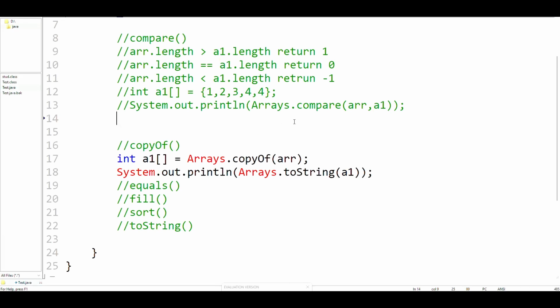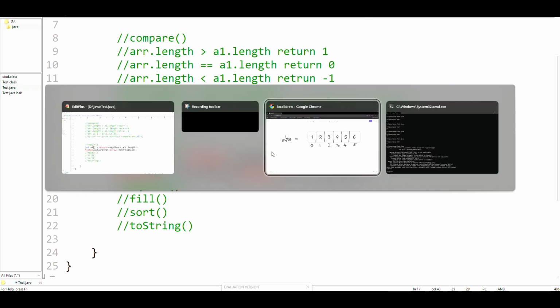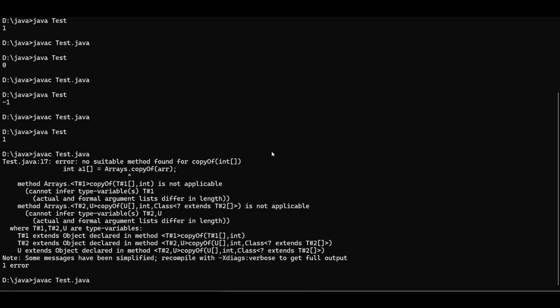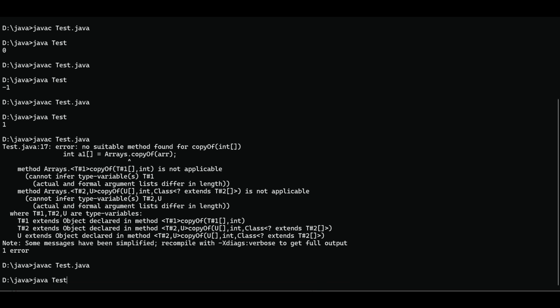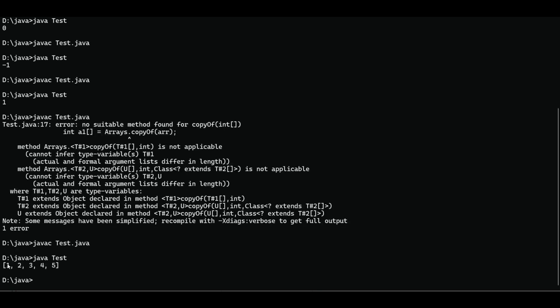So copyOf basically wants us to determine the length of the array. So copyOf takes two parameters, which are the array parameter and the length. So the length would be arr.length. We save and run. So now it works perfectly.